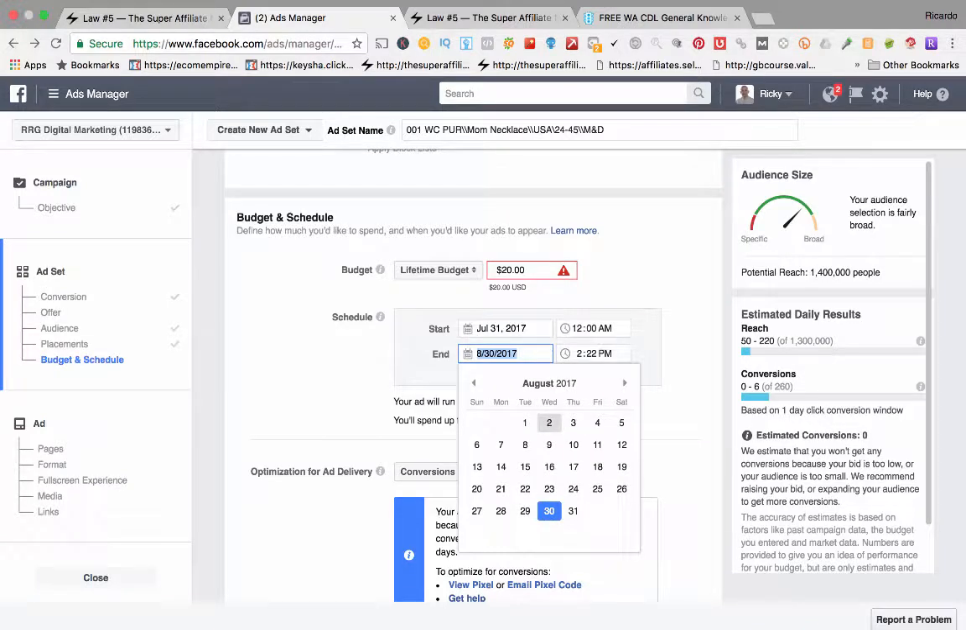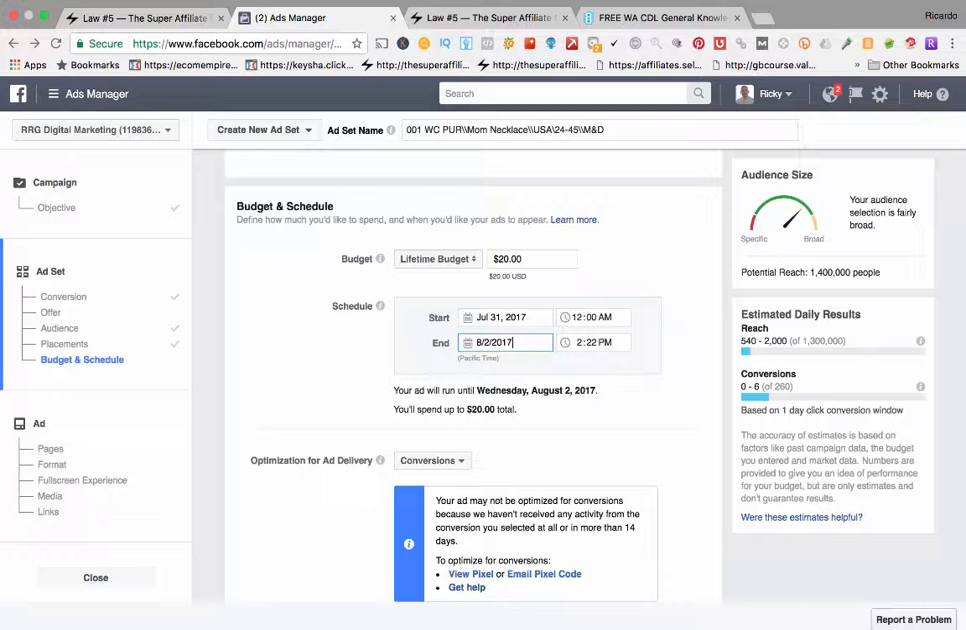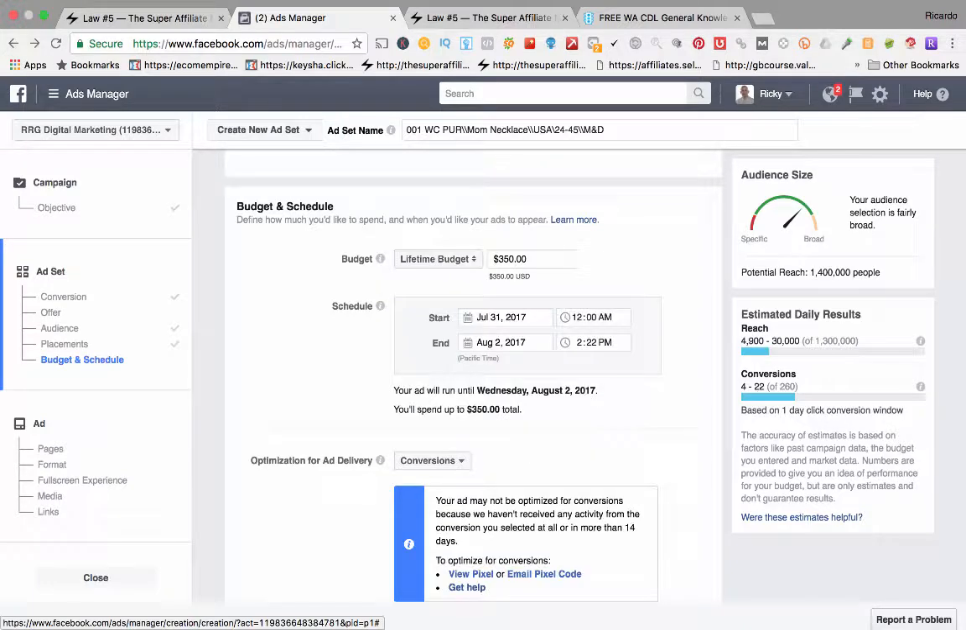So let's try like 3 days. See, what I'm telling Facebook is I set up a lifetime budget of $20 a day from July 31st, starting at 12 a.m. until August 2nd, until this time. So that's what you're telling Facebook. It's up to you what kind of strategy you want to use here, but at least now you know how to create a daily budget or a lifetime budget.